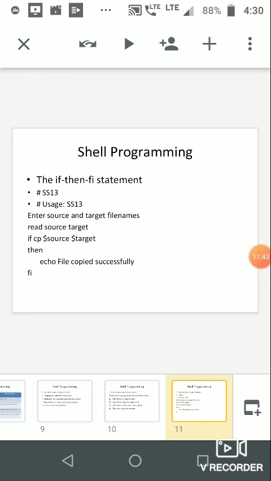Here you can see that the if block has started, and the if block is closed by fi, which is just if written in the opposite order. If then fi, this is the structure of the if then fi statement. So this is one of the control instructions used in shell programming. The if block is concluded by writing if in reverse order, that is fi.